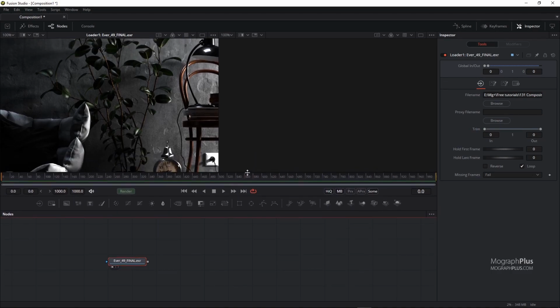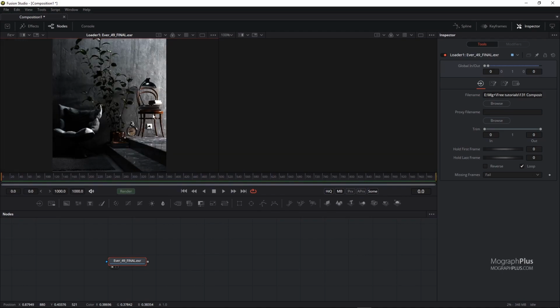To fit the render to the view, simply click on the viewer and press Ctrl F, or you can right-click in this view and from the scale menu choose this scale to fit option.